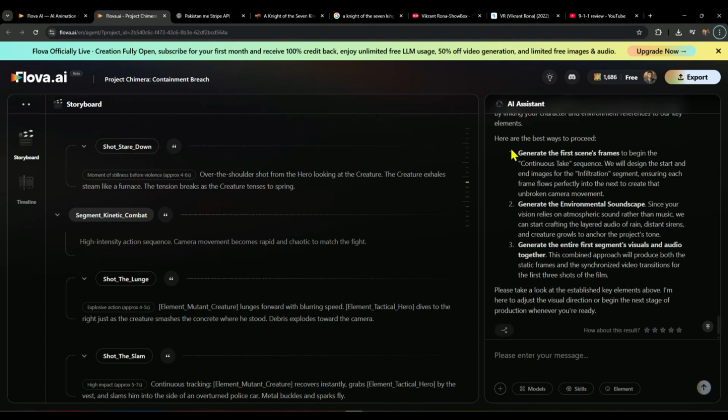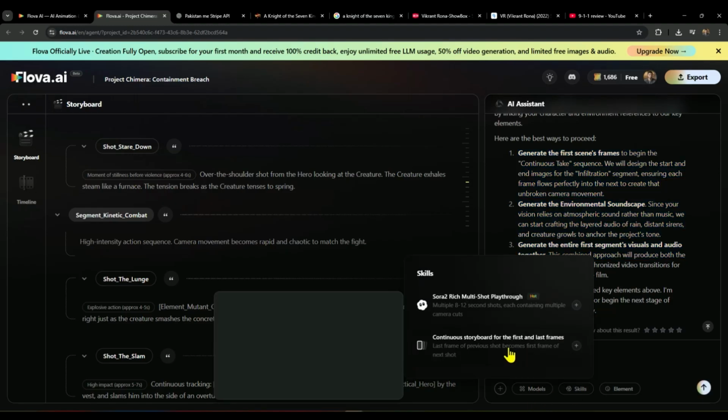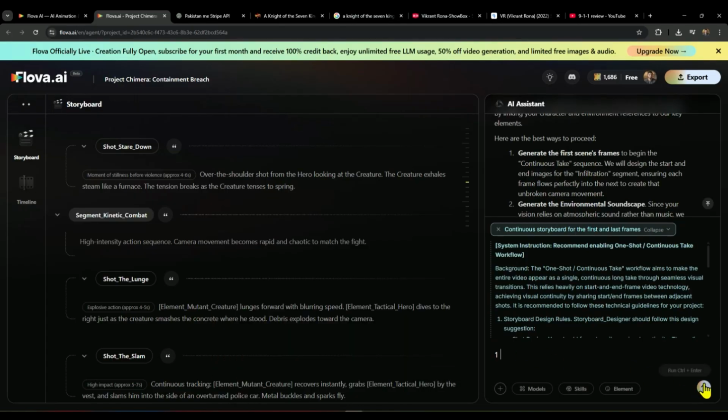Alright, now the AI gives us 3 ways to move forward. You can generate just the frames, focus on the soundscape, or go all in and generate the visuals and audio for the whole first segment at once. To keep things simple, we're going with the first option, generate the first scene's frames. Let's select it, hit send, and move to the next step.